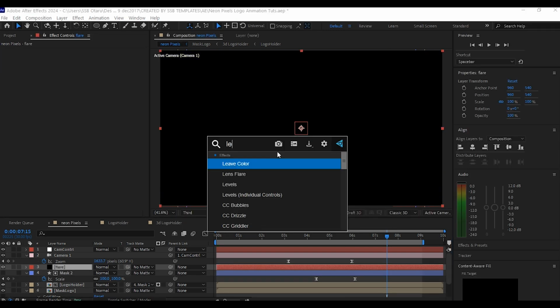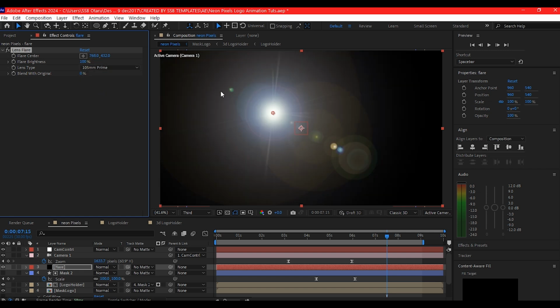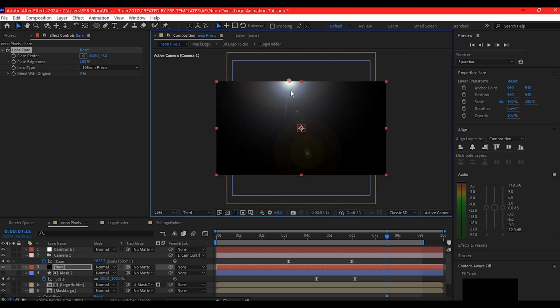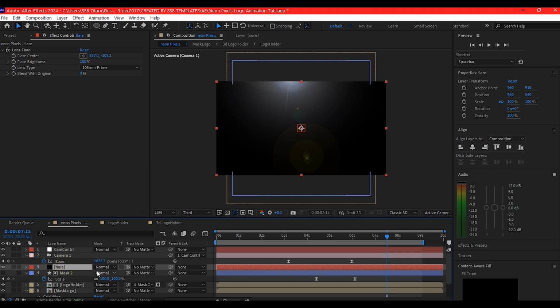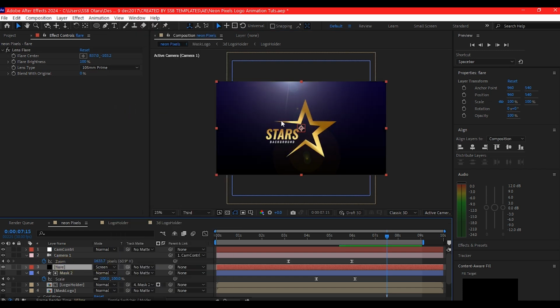We're going to add the effect called lens flare. We're going to go here and set it to 105 mm. So we're going to move the center to about this point right here at the top. We can still pull that back in. Somewhat like this is okay. So we're going to select this and set the mode to screen. That way we can see what we got right here.